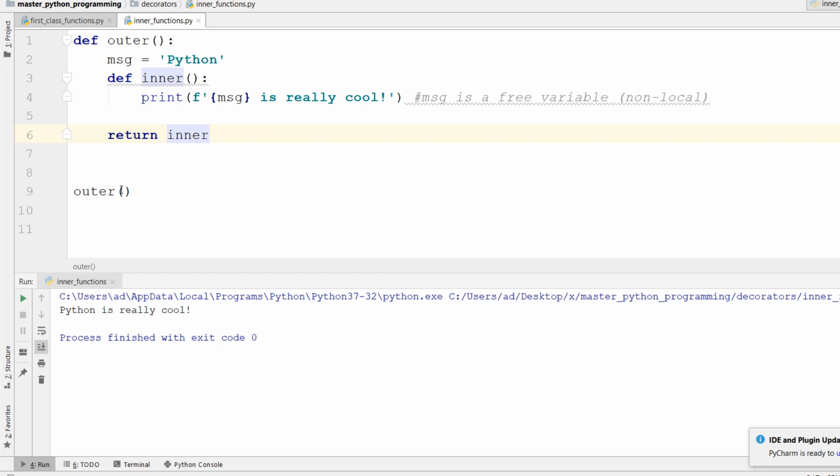What happens when we return inner? We don't return only the function, but also its free variable called msg. This is referenced inside the inner function. When we return inner, we return in fact a closure, which is the inner function plus its own non-local variables. In this case, there is only one variable, msg.